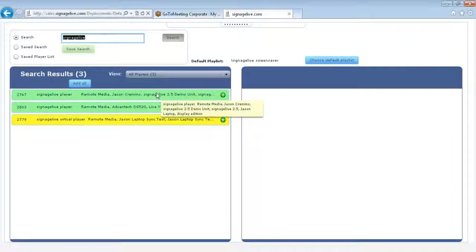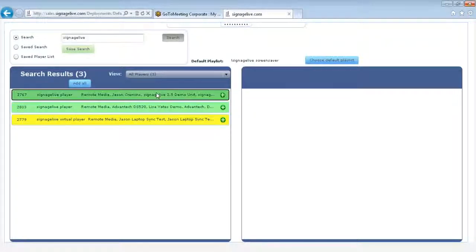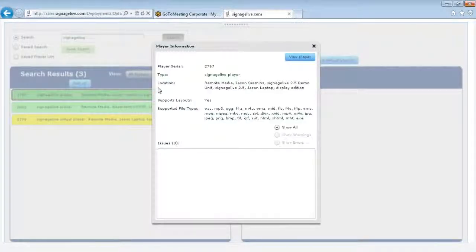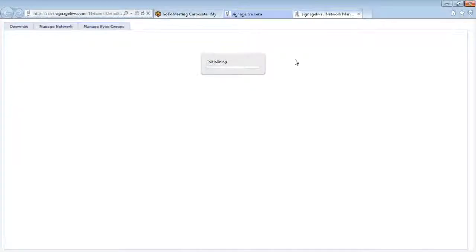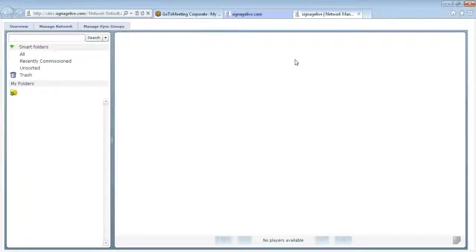To assign tags to your players, if I click into player at the top, in the player information, there's a blue button in the top right hand corner saying View Player. If I hit that, it's now going to load me into our Network Manager. Within the Network Manager, we can set up tags to our individual players on our network.